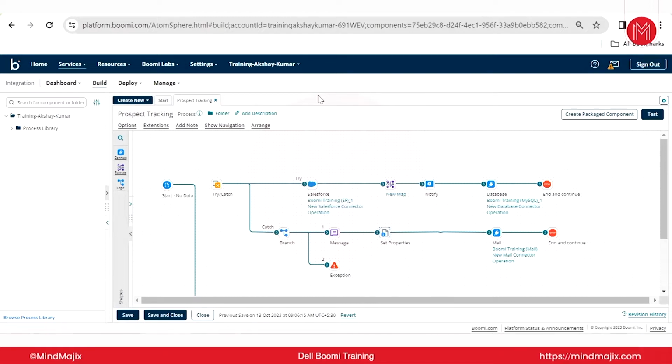Okay, what is this shape and component? You need the difference between the shape and component.